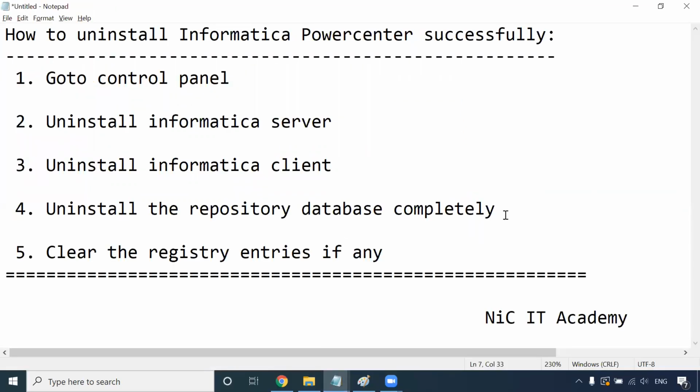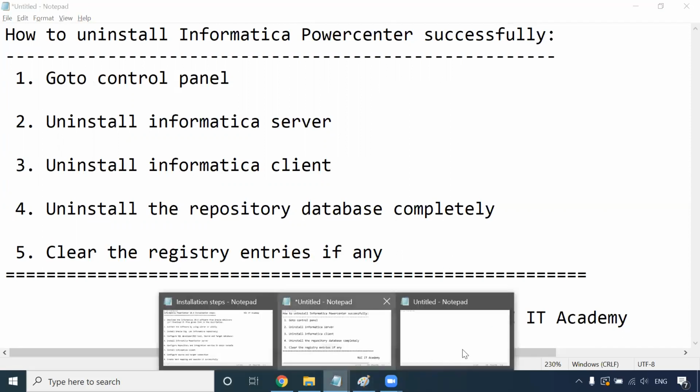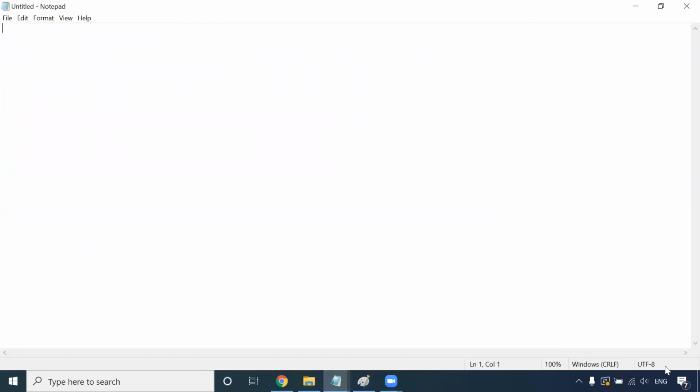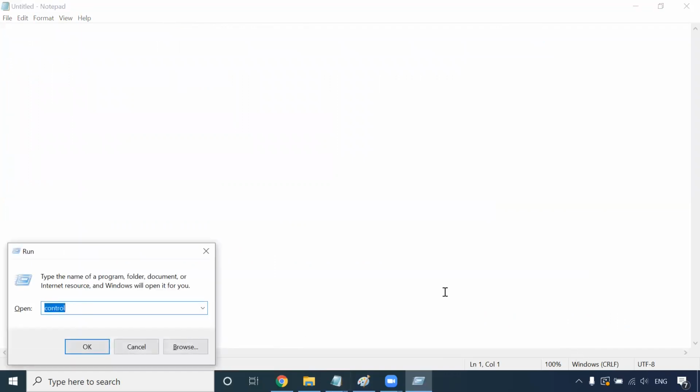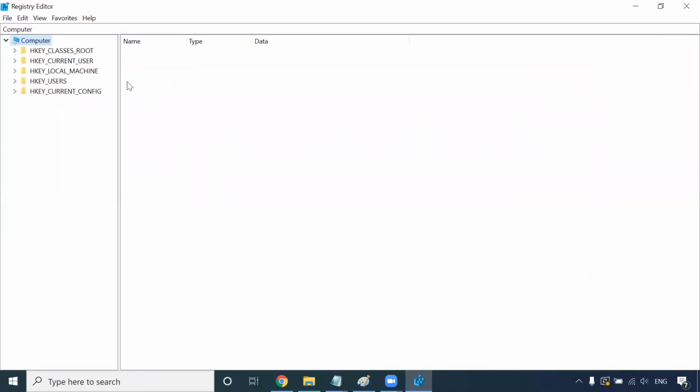So we have done with these three, and we'll go on to clearing the registry. If any registry entries are there, we'll clear them. How to clear the registry? You can press Windows R and type regedit. Regedit is nothing but registry edit. Click on yes here, registry editor. We have to do this very carefully here. Don't delete any unwanted files here.